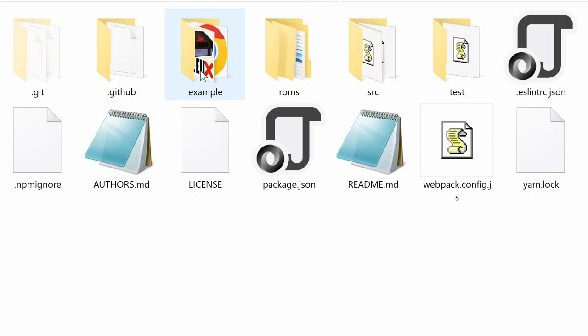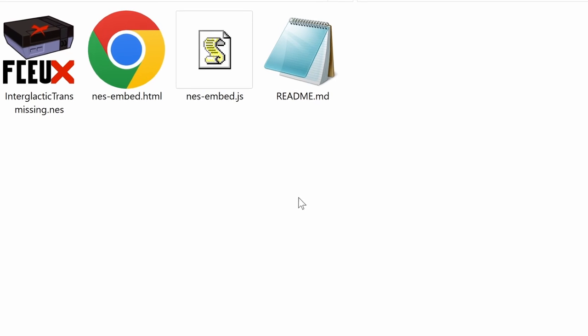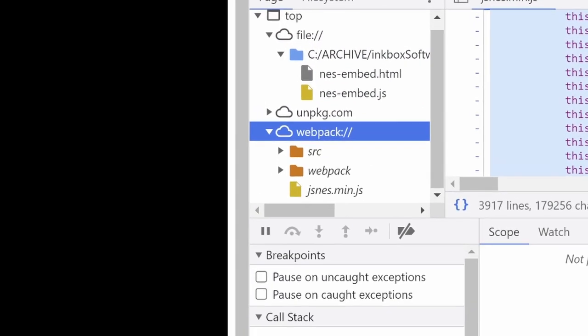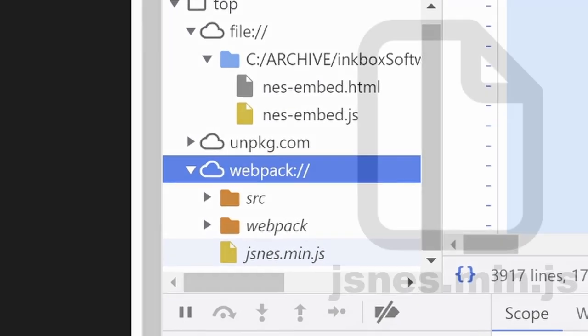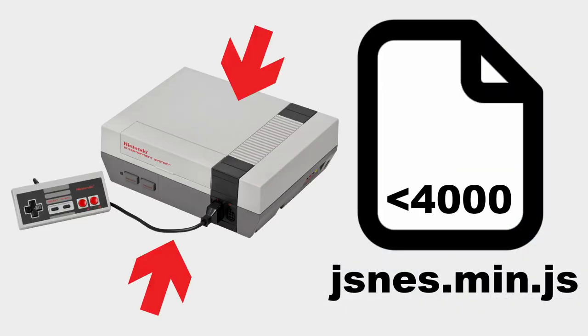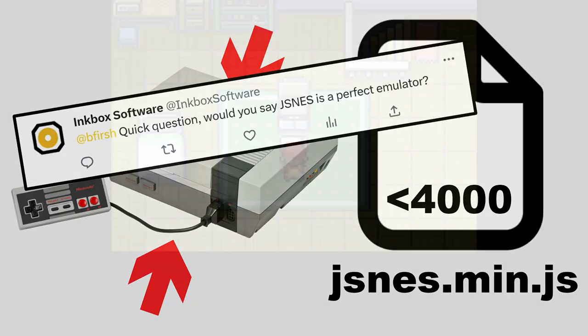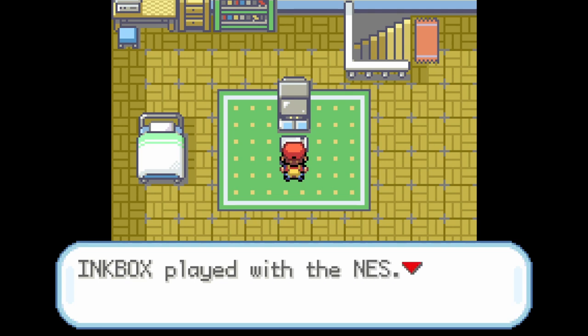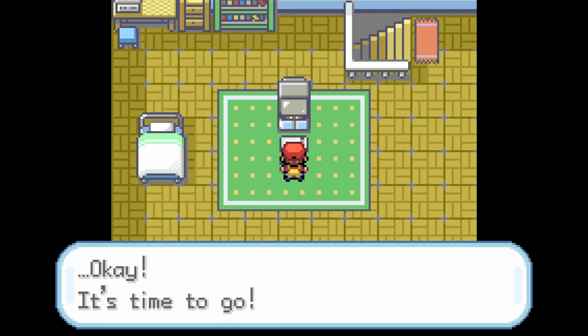But looking through the repository, I found this, nes-embed.html, which points us to this script file here, jsnes.min.js. This file contains the entire NES emulator from top to bottom in less than 4,000 lines of code. And like I said before, this emulator is good, very good, but I don't even think that Ben himself would say that it's perfect. In fact, I don't think there is such a thing as a perfect emulator when it comes to the NES, as we'll see here shortly.